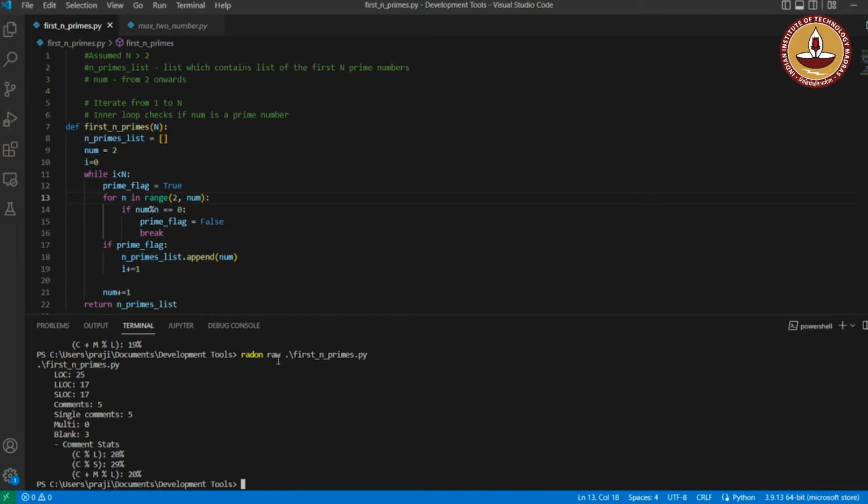So we can use the option raw in Radon to give us the raw metrics in our code.